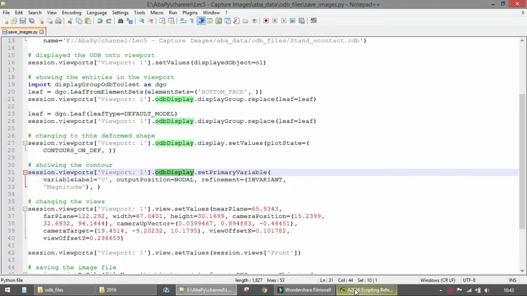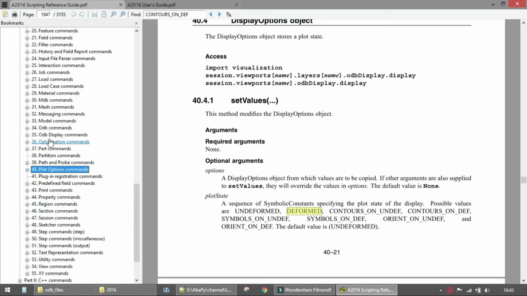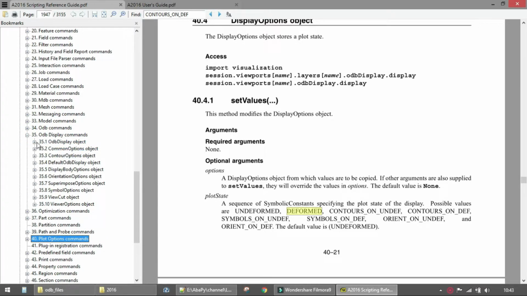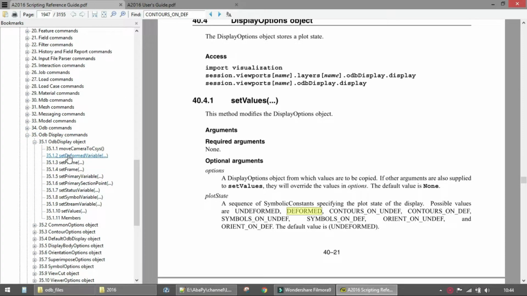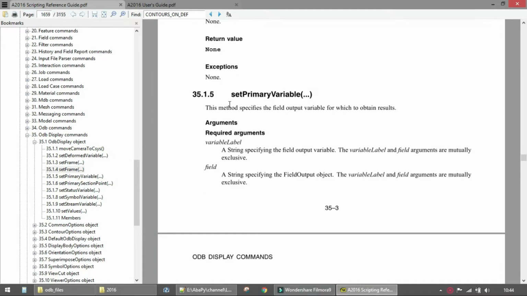So in the ODB display object, let me search the ODB display commands. ODB display object, primary variable, right? So what do we mean by primary variable? Primary variable is nothing but the color contours that you see in the viewport. That is what we call a primary variable. For example, if you are seeing the results of the displacement, then that displacement is called the primary variable.